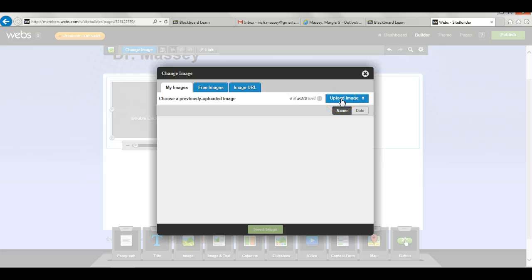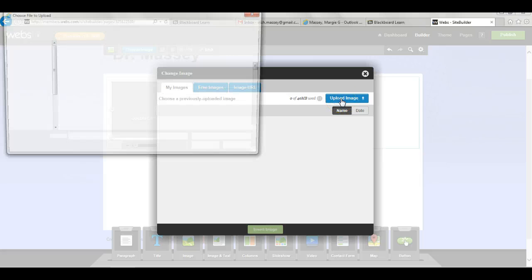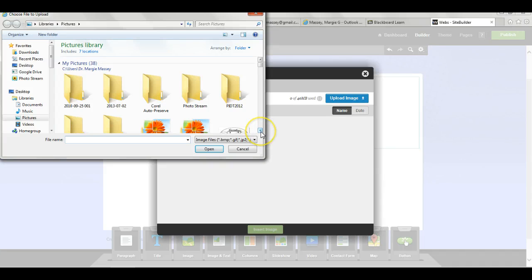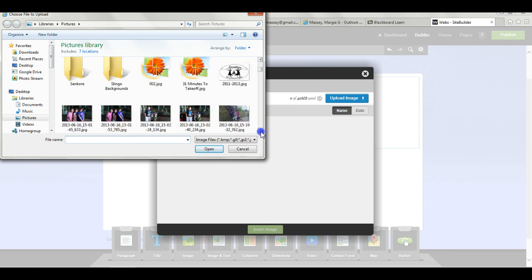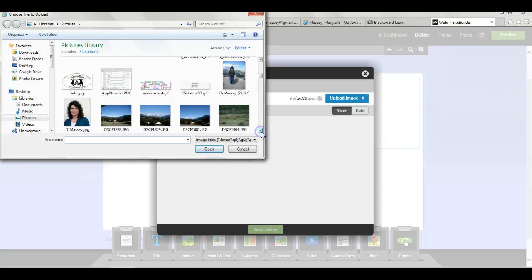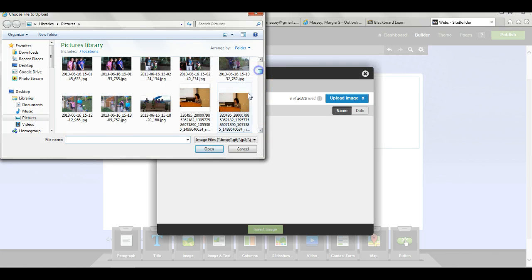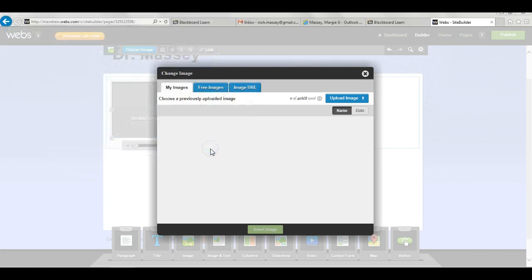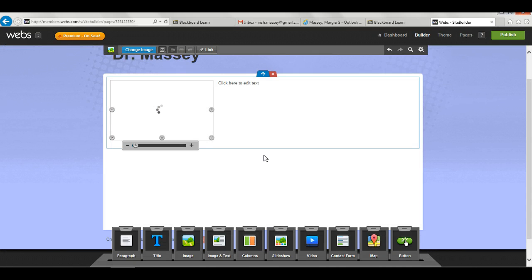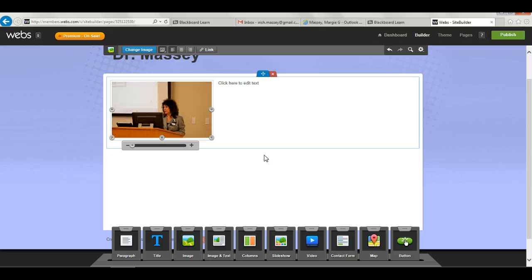Since I do not have my image already uploaded, I need to find it. So I'm going to click on Upload Image. I'm going to go through my pictures and click on that one. Okay, it tells me that it's there. Right here, I'm going to click my text and I'm going to add information about myself.